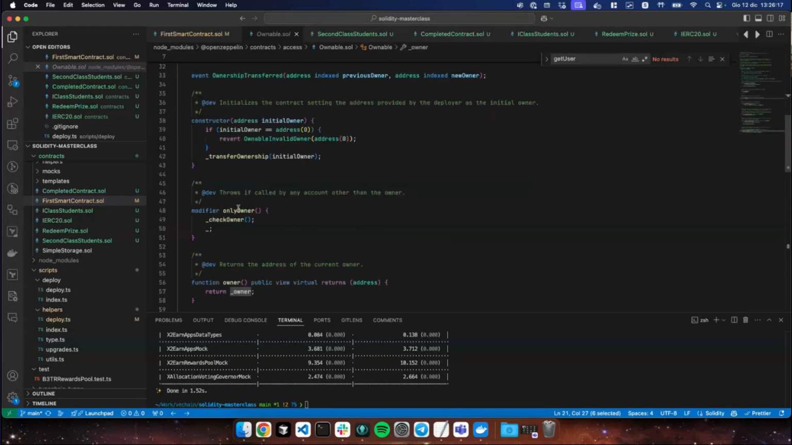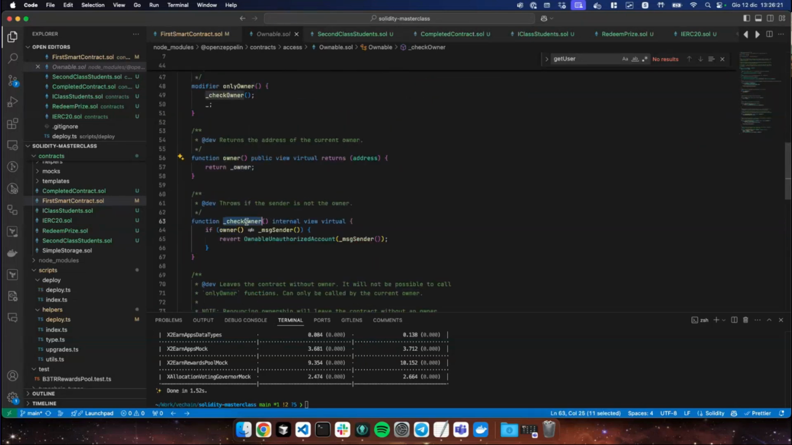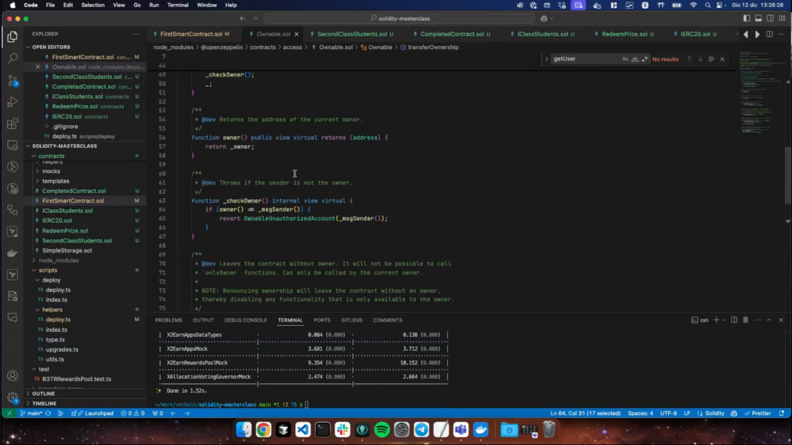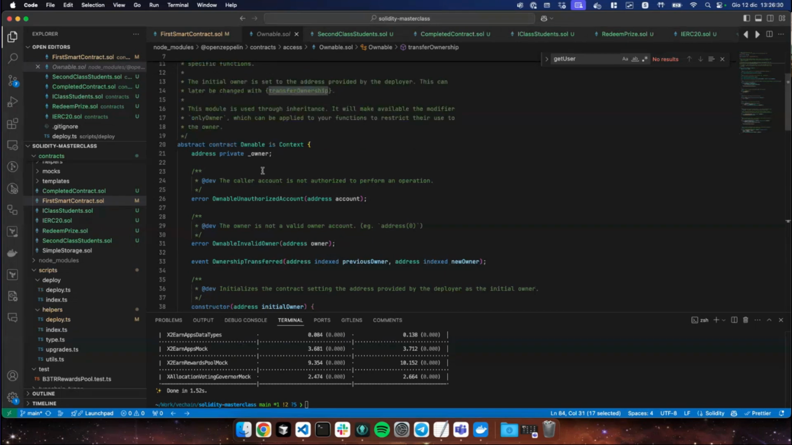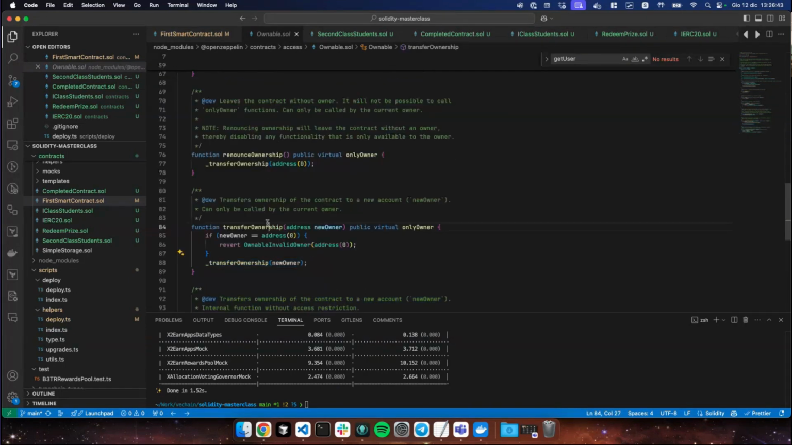We have a modifier, only owner. We have a function to get the owner. We have another function to check the owner. We have a function to transfer the ownership, right? Since we want to know if you are an owner or not, we are just saving an address in a variable, right? We can change the ownership by updating the value in that variable, right? So this contract comes with everything about this, right?